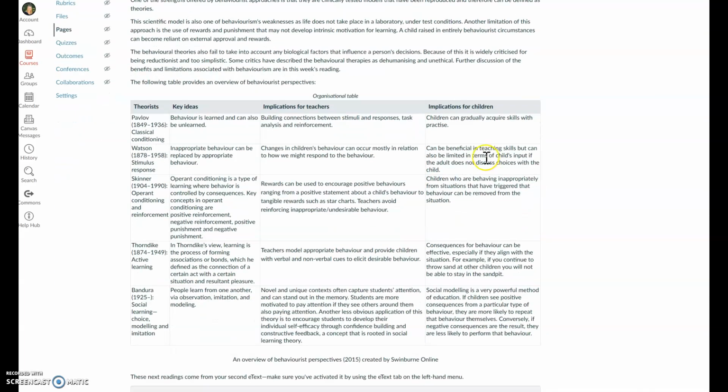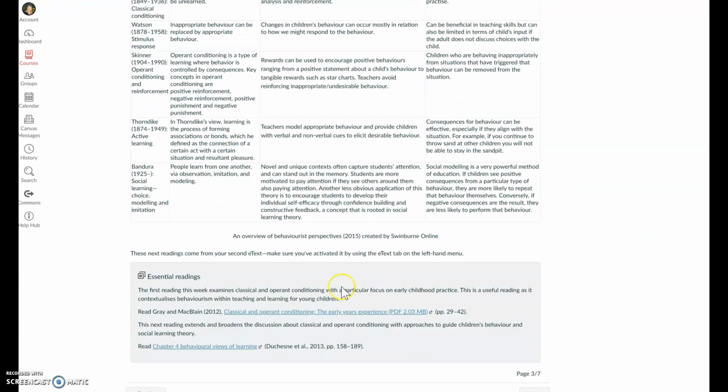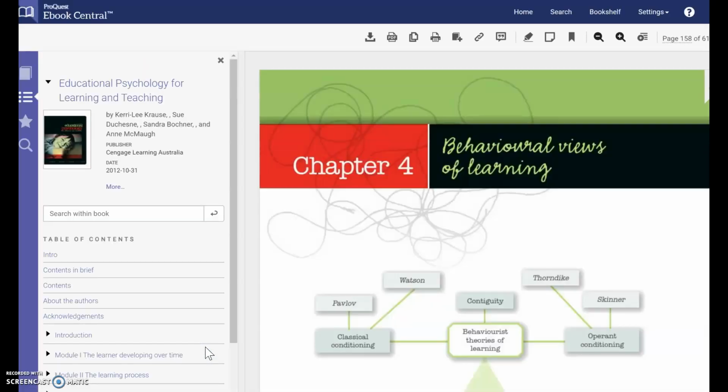Down here, we've got some implications for teachers. So we know that we're asking you in our assignment title how learning modes and theories inform the work of teachers. So that might be helpful there. So if I've decided that I'm interested in this, I'm going to start with the readings. So if I click on this one here, chapter 4 is going to tell me all about behavioural views of learning. And it takes me straight to e-text.